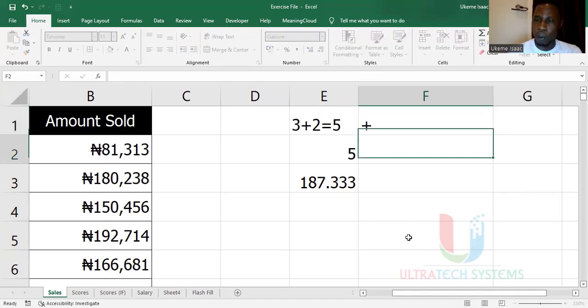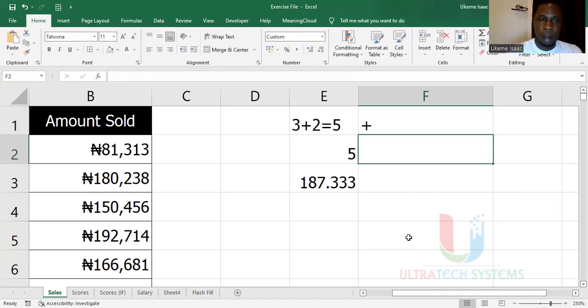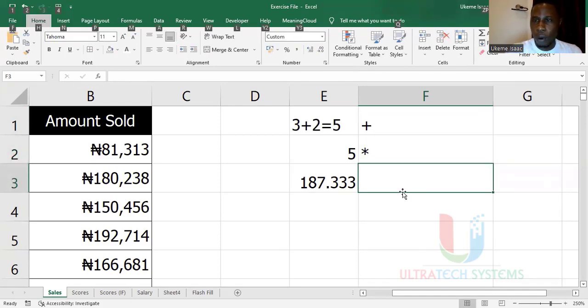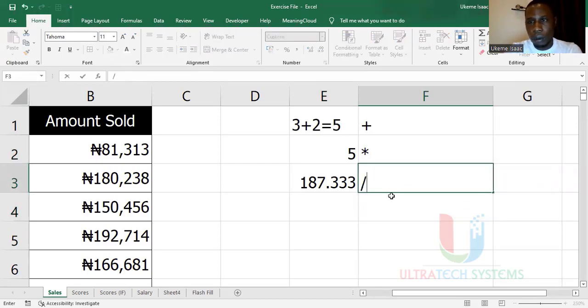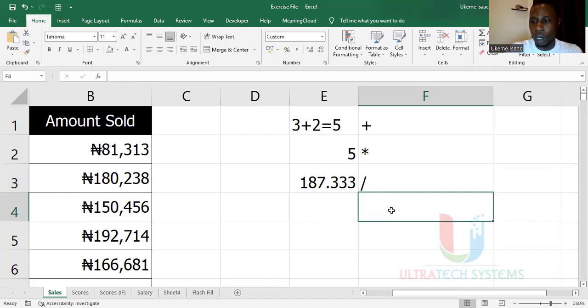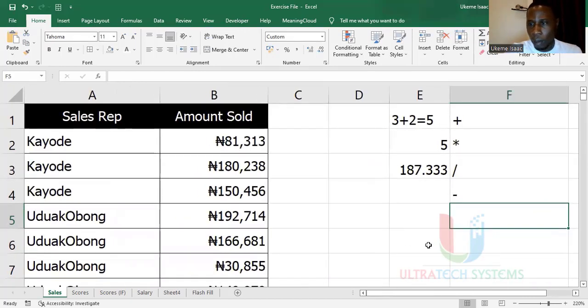We have the plus, which is used for addition. We have the asterisk, which is used for multiplication. We have the forward slash, which is used for division. We have the minus sign, which is used for subtraction and negation. That's when we're working with negative numbers.